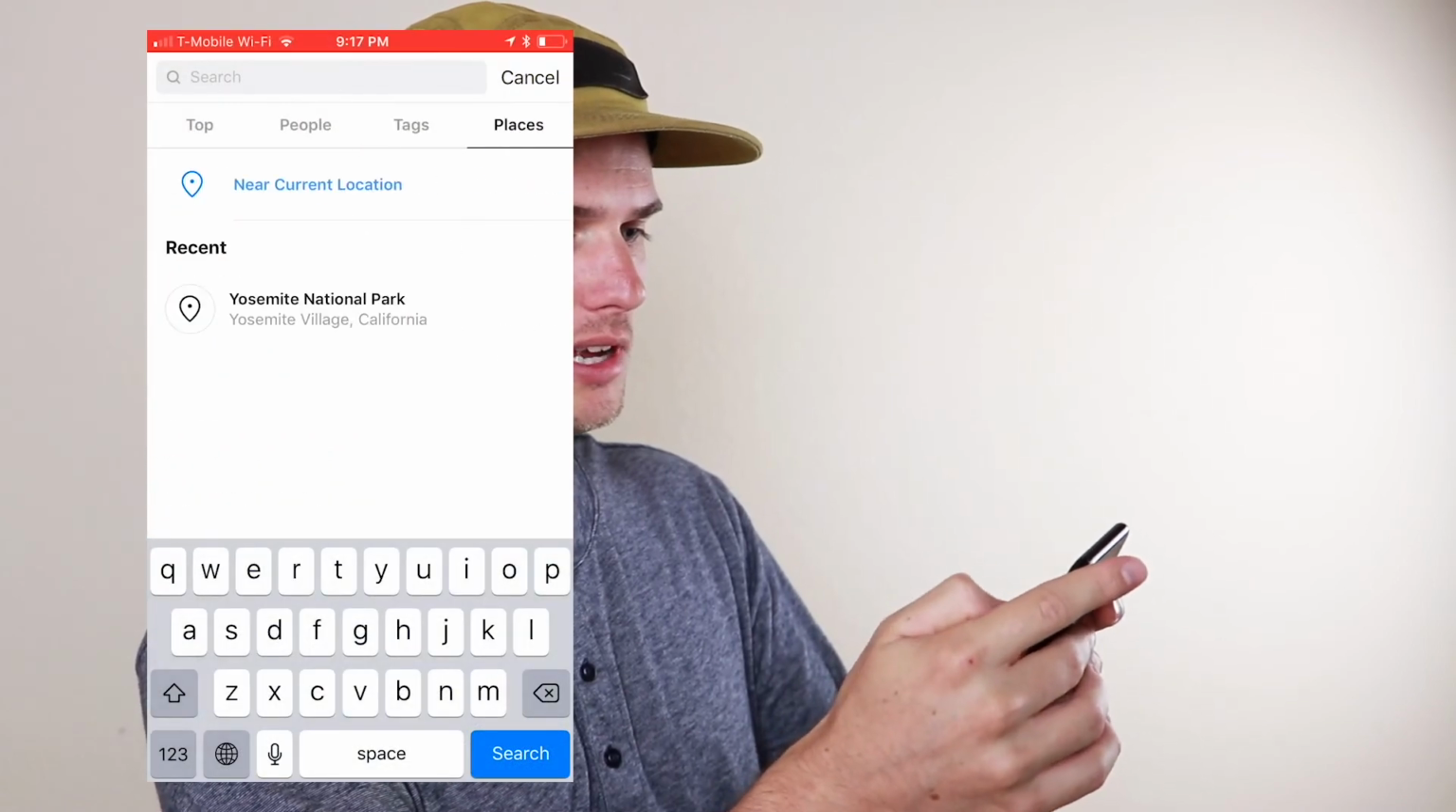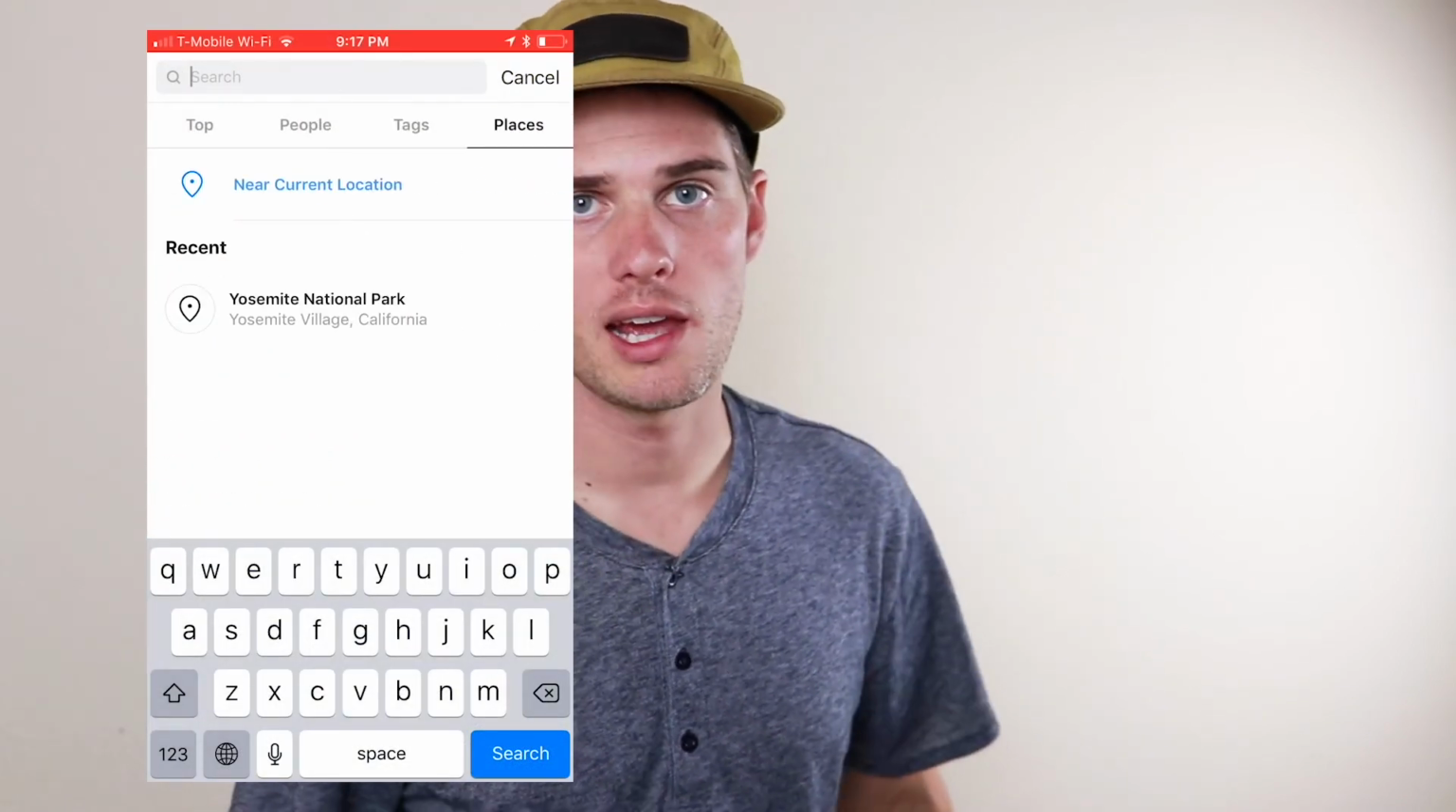And then it's the exact same thing with location. You can see there's the places tab right here, and it's the same thing as with hashtags. People can search locations and look at content based on that location. So if you throw locations in your stories, people will be able to find your story and your profile just because you threw that location in there.